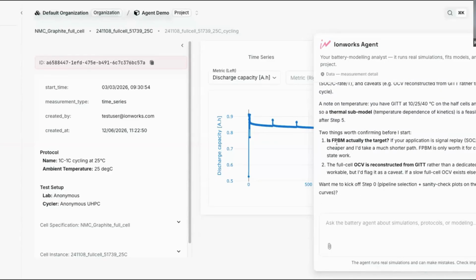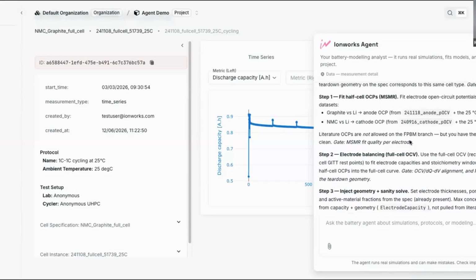And it also confirms, is this actually the model I want to build? So something you might do is you might just think, I'm going to go ahead and build the most complicated model I can, because why not? And we can encode in the knowledge base that it can prompt you to say, actually, hold on a minute, maybe a simpler model is more appropriate for what you're trying to do. So it's giving me the plan.